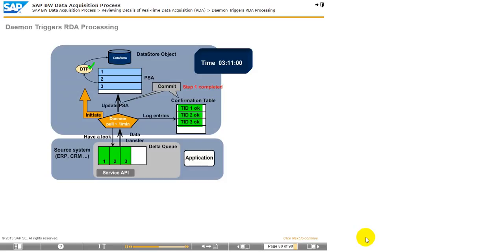RDA runtime step 2: check for records in confirmation table. If records are available in the confirmation table, the corresponding records exist as well in the PSA. Daemon flags records in source system. Replay confirmation sent to SAP BW. Entries are flagged as processed in confirmation table. Commit. If not successful in BW, records will stay in confirmation table. Guarantees restart of step 2 even when the update in the source system was successful.